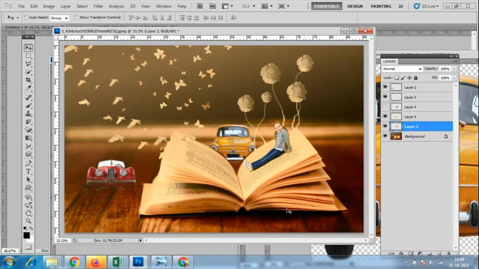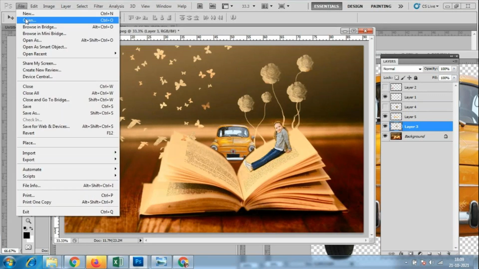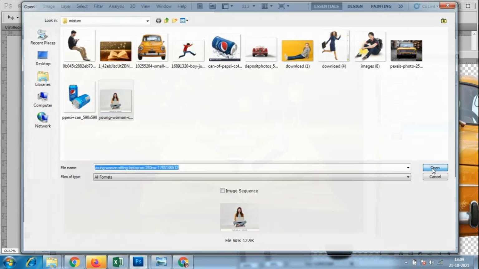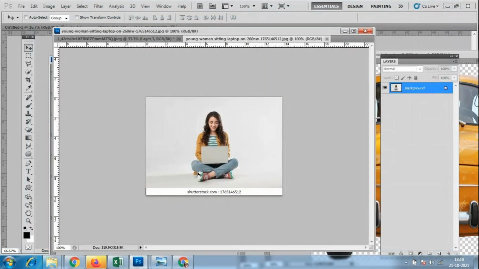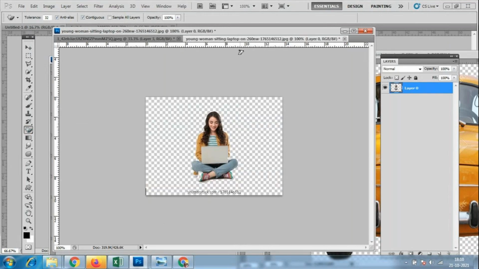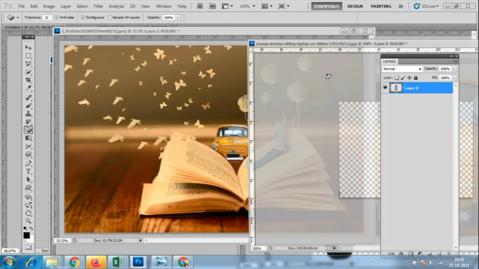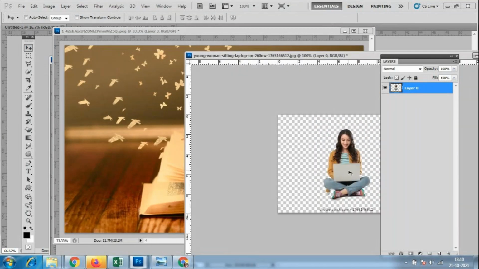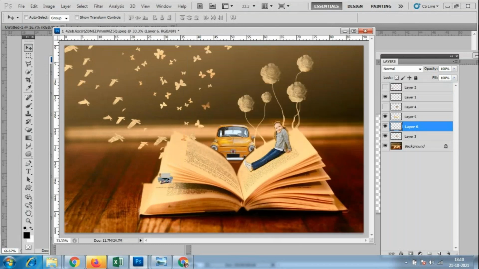Okay, suppose I want to place somebody here, on this car, somebody is sitting. So what can I do? I need the same kind of image. See, the person who is working with the laptop. Let me check whether I could place this one. Any image should match this background and be related to this. Something I'm making with the books and all those things.